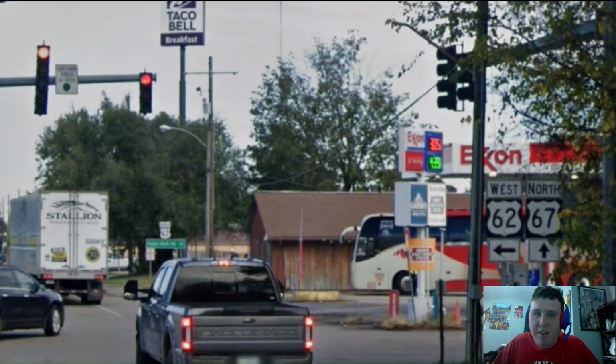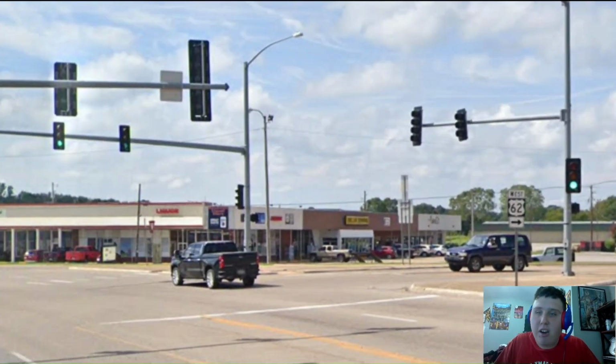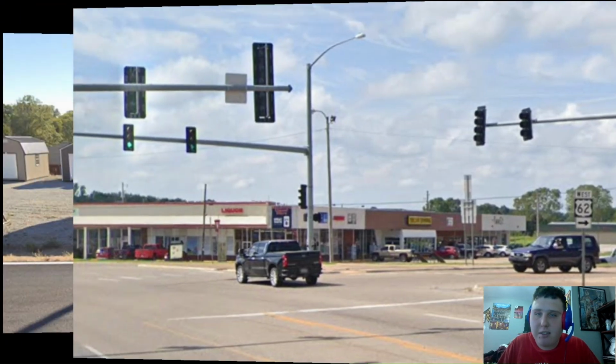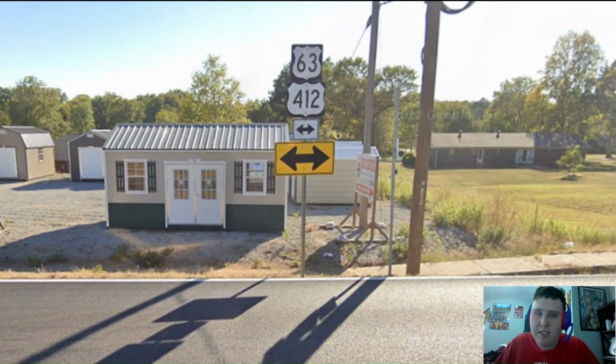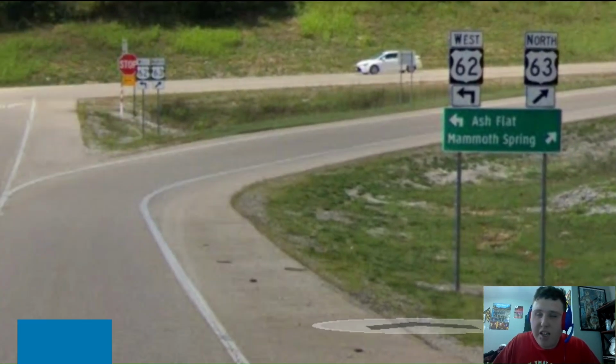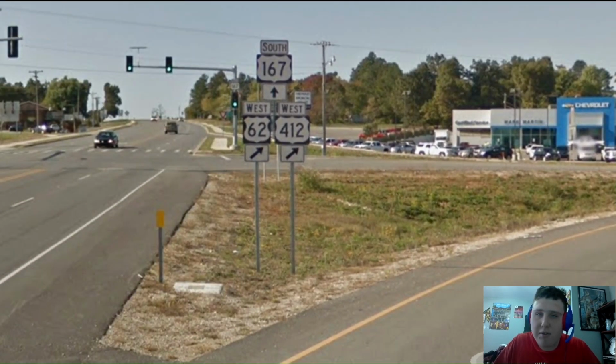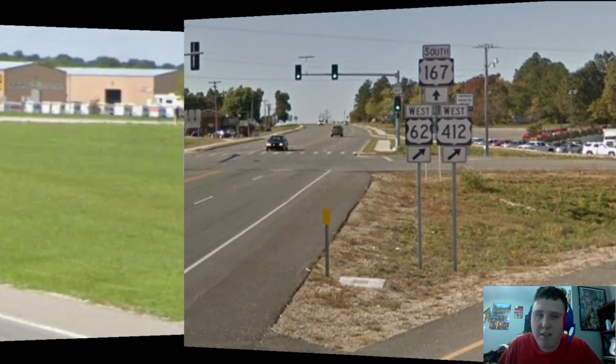We meet US 67 in the town of Pocahontas at this junction with an Exxon and a Taco Bell. And here's US 62 splitting off from US 67 to head southwest. Here we're reuniting with US 63 and 412, and 63, 62, and 412 are all going to be concurrent with each other. Here is US 63 splitting off to head towards Mammoth Spring, and US 62 and 412 are going to be heading towards Ash Flat. Here's US 62 and 412 splitting off from US 167 here in Ash Flat to head towards Mountain Home, Arkansas.